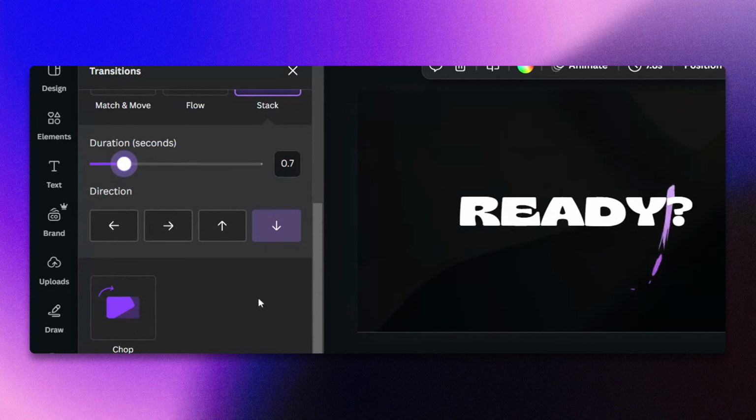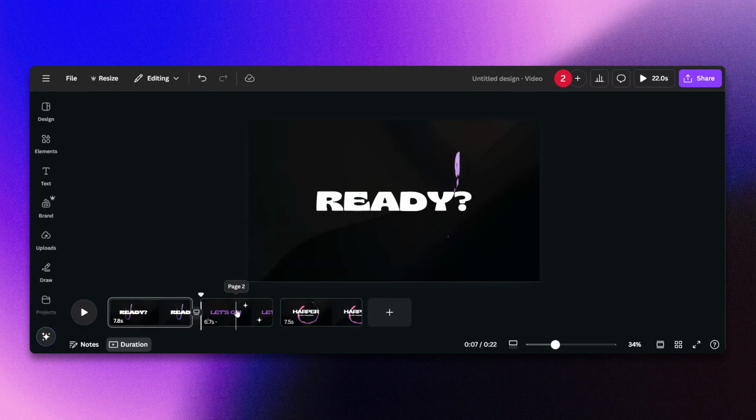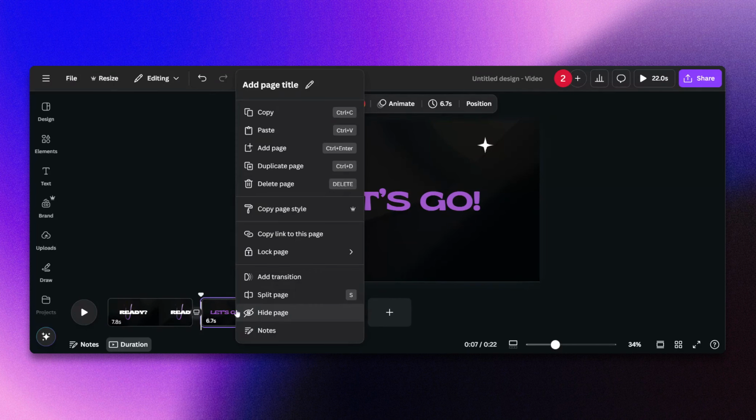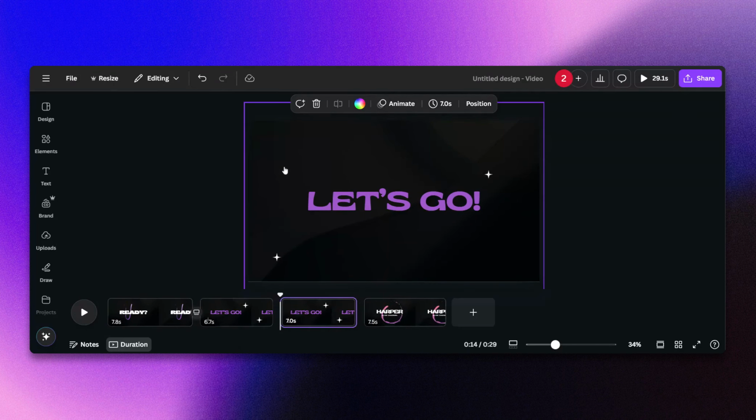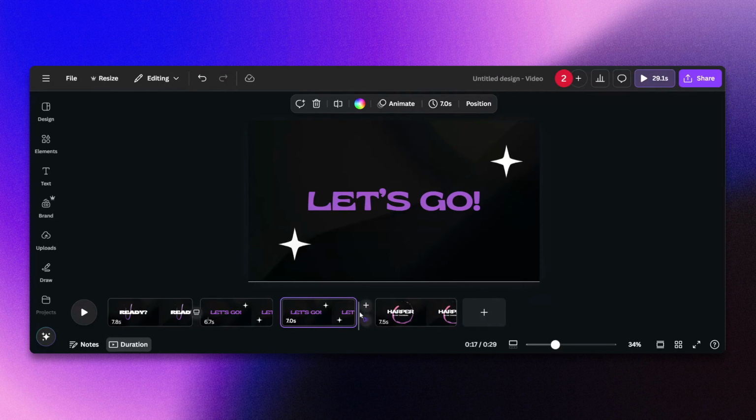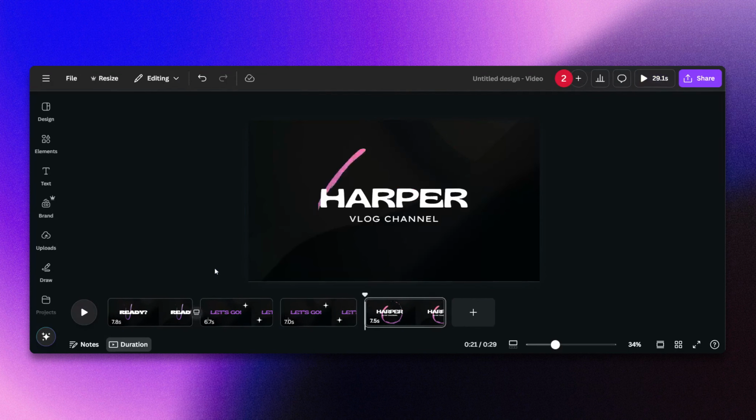If you wish to add more content, right-click where you'll find the option to duplicate a page. Click on it to add another segment to your video. That's how you can extend the duration of your video using Canva.